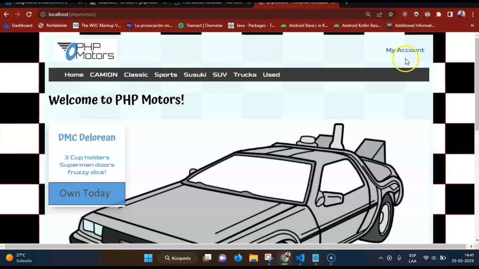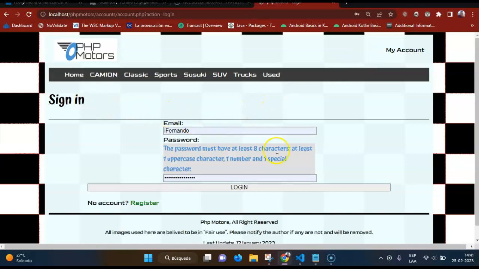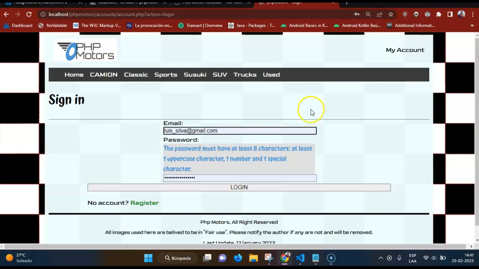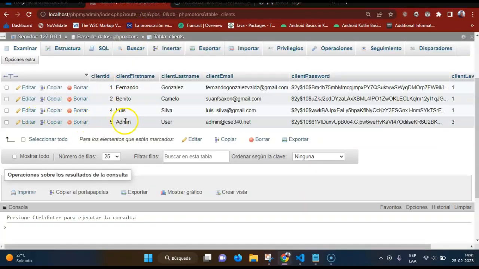So first of all, when I click my account and play this view, first I'm going to log in with a user with client level 1. As you can see here in the clients table, I will try getting in with this client level 1.